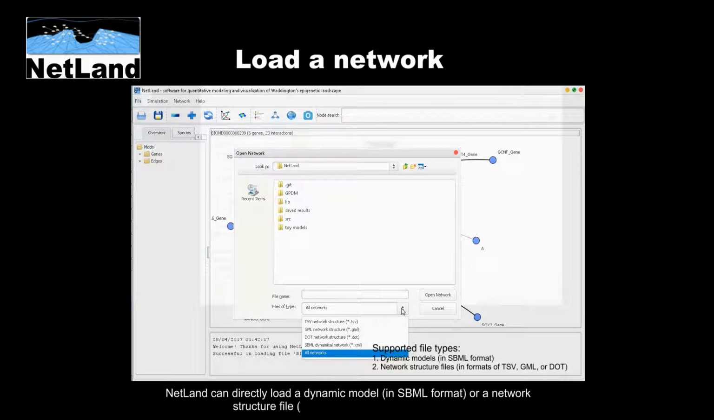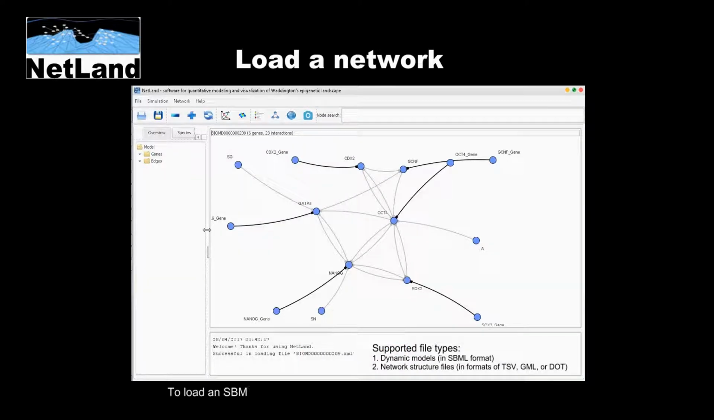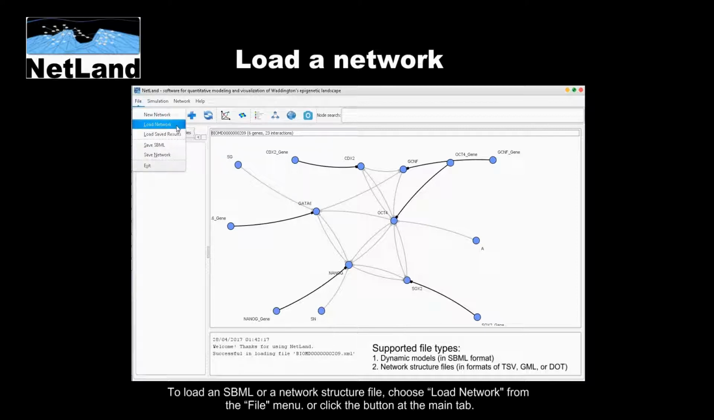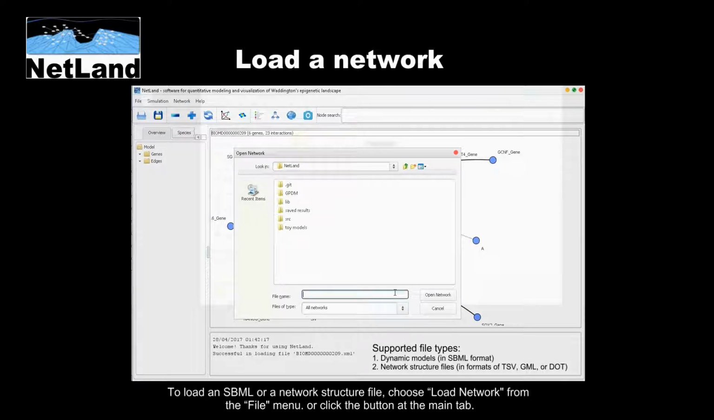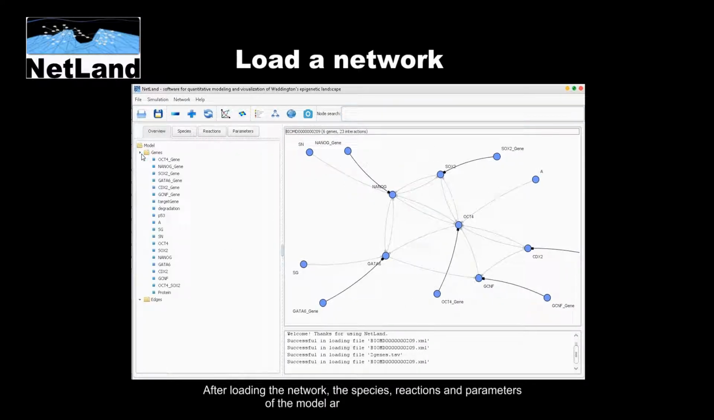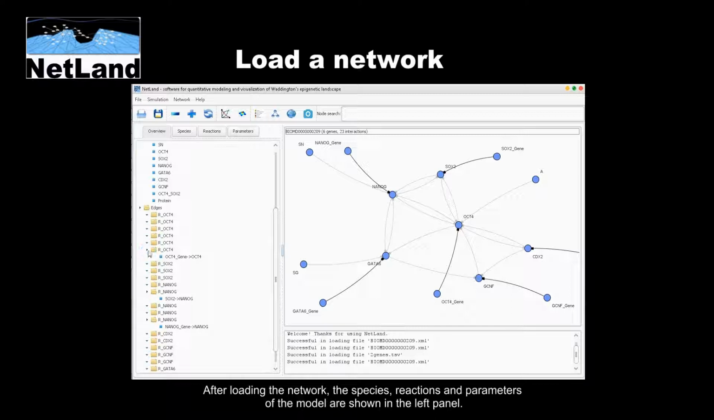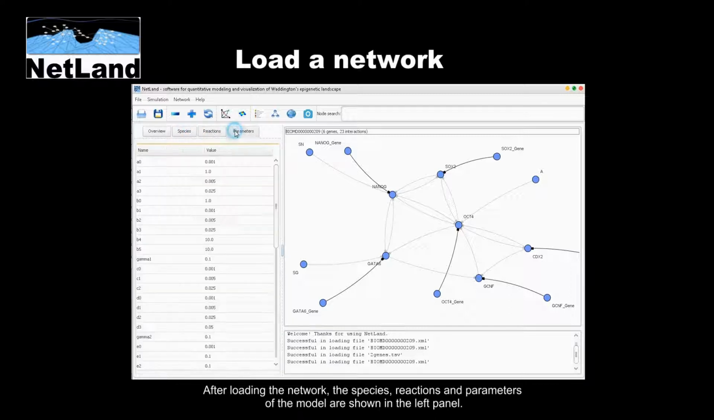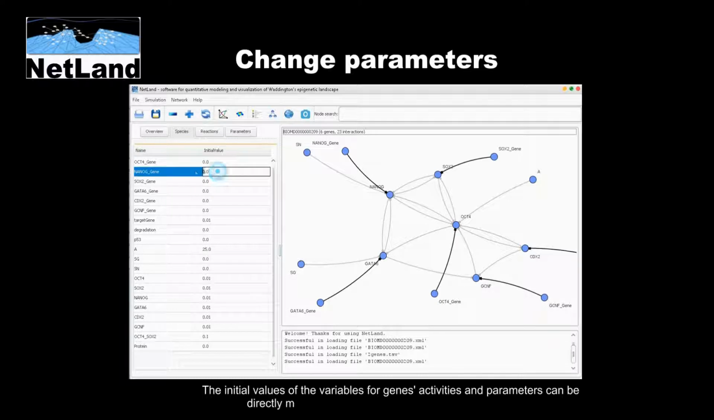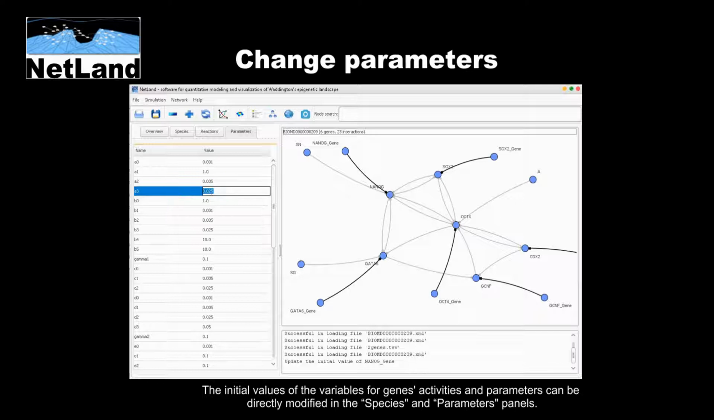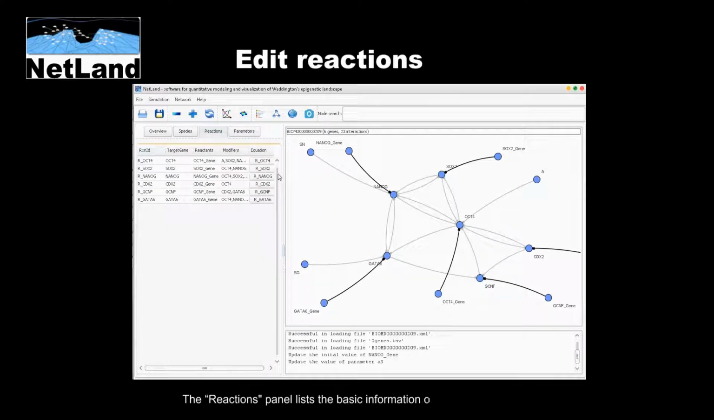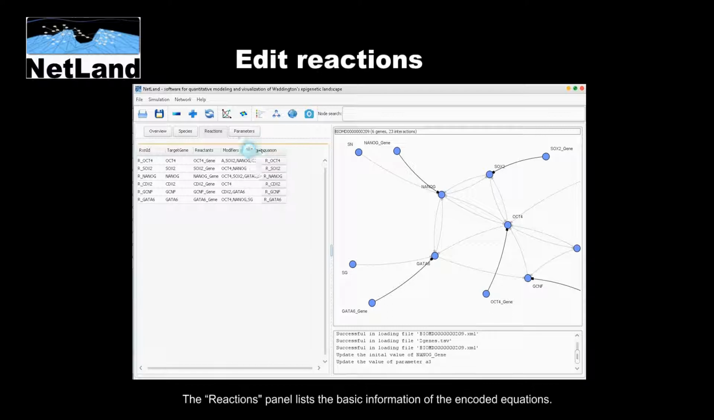NetLand can directly load a dynamic model in SBML format or network structure file, for example, TSV, GML, or DOT. To load an SBML or a network structure file, choose Load Network from the File menu or click the button at the main tab. After loading the network, the species, reactions, and the parameters of the model are shown in the left panel. The initial values of the variables for genes' activities and the parameters can be directly modified in the species and the parameters panels. The reactions panel lists the basic information of the encoded equations.